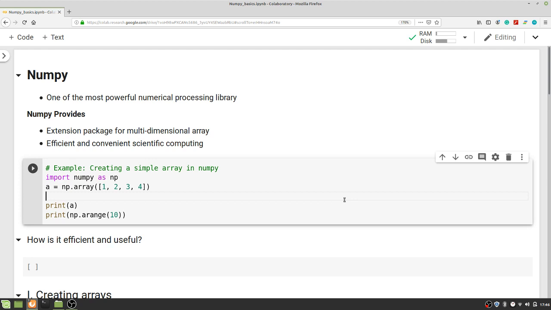So NumPy basically provides an extension package for multidimensional arrays. Now multidimensional arrays include vectors, matrices, tensors, which are all just different dimensional arrays. Another thing that makes it stand out is that it provides efficient and convenient scientific computing. I'll show that through code, how it is efficient and how it is useful, in just a minute.